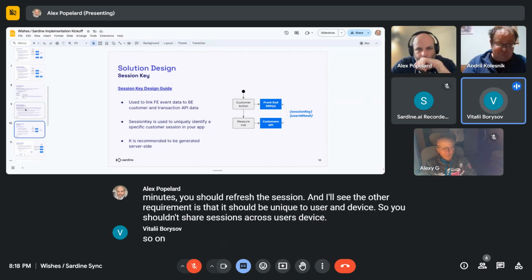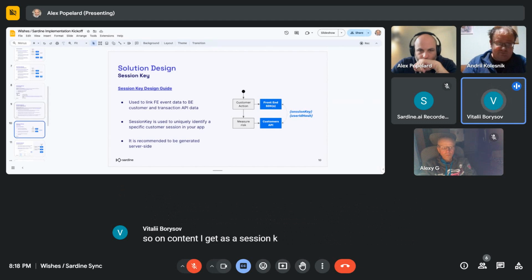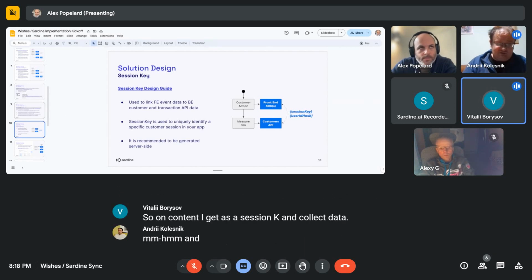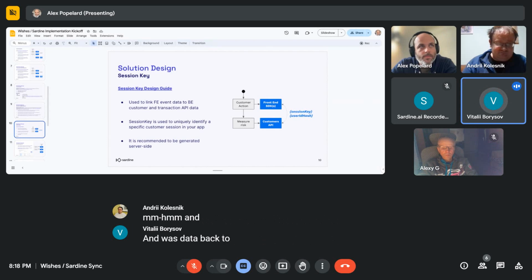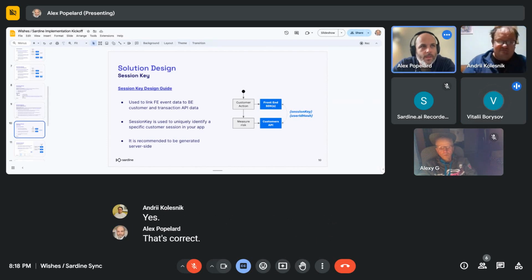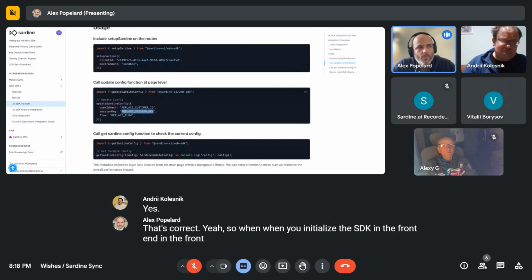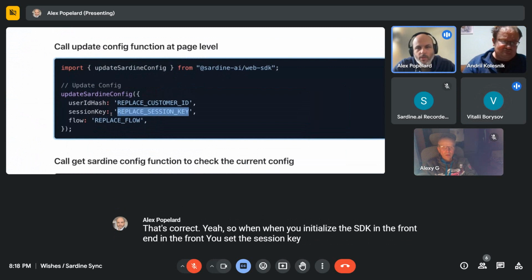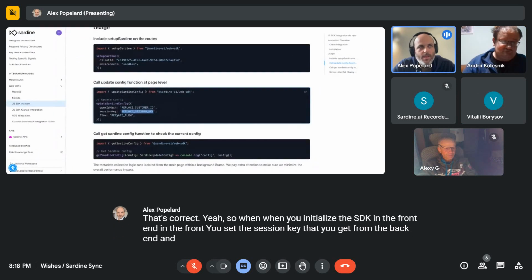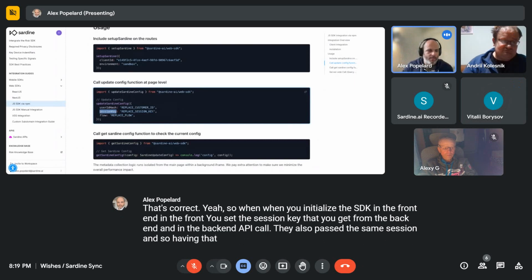So on the front end, I get the session key, collect data, and pass this data back to backend with session key, right? Yes. That's correct. So when you initialize the SDK in the front end, you set the session key that you get from the backend. And in the backend API call, they also pass the same session. And so having that match, we can link the data together.